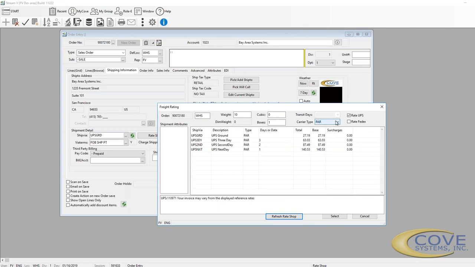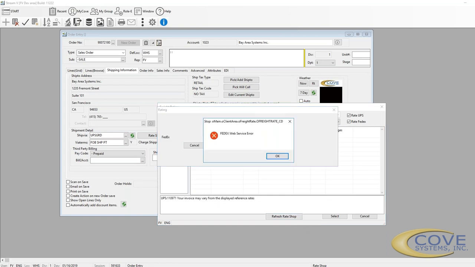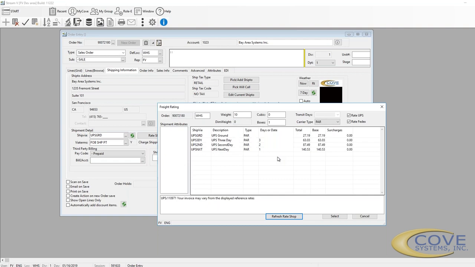We can identify which types of carriers we want. If you have LTL rates, you can have that in there. I think I have FedEx hooked up, so we can do this. Okay, nope, I don't have FedEx configured on my system. And these are the published rates. Your actual UPS invoice may vary from those because you might get a discount.